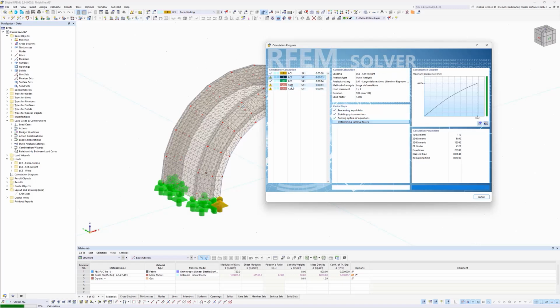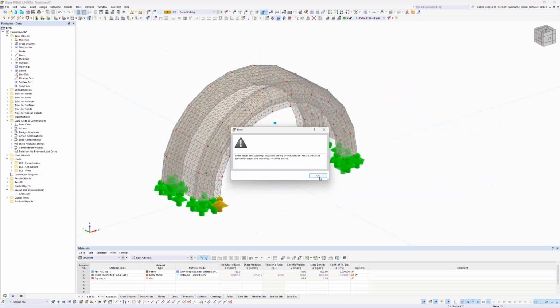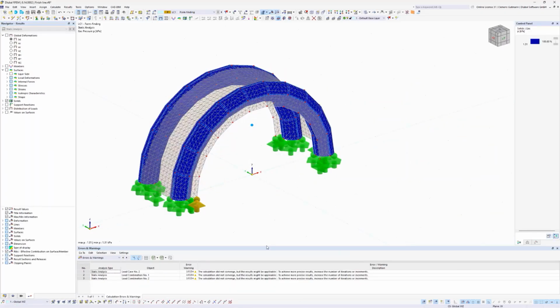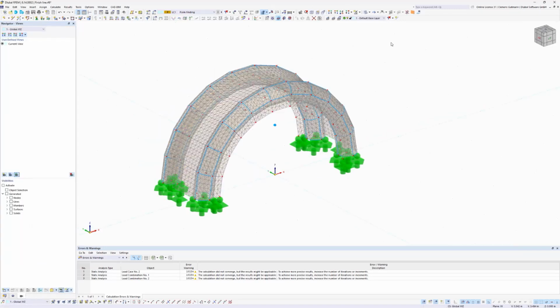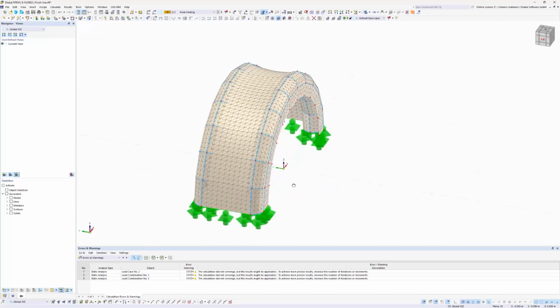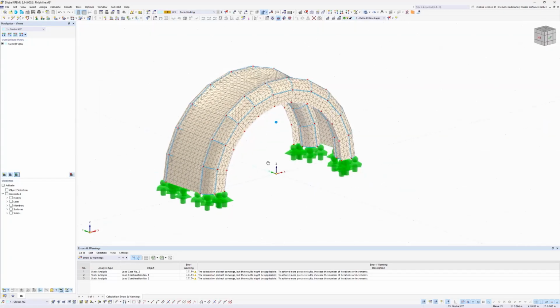Calculation has finished. So here the program tells us that there was no instability, but the calculation did not converge. So the form finding load case, it did converge. Maybe let's take a look at the results, or the deformed mesh. That's probably better. Wait, that was the wrong button. So here you can see it looks quite nice.